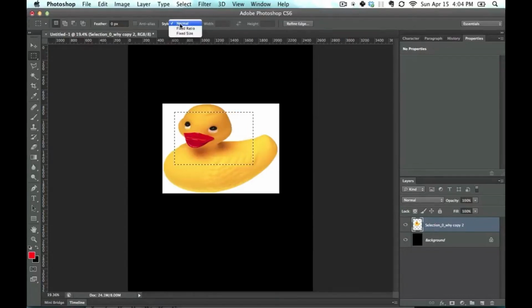There's other things I wanted to say. There are different styles. If you want to do a fixed ratio, so 15 by 4, something like that, you can do that. Fixed size, you can make it a specific number of pixels. Use the crop tool to crop, don't use the marquee tool, but this can be good if you want a particular size.